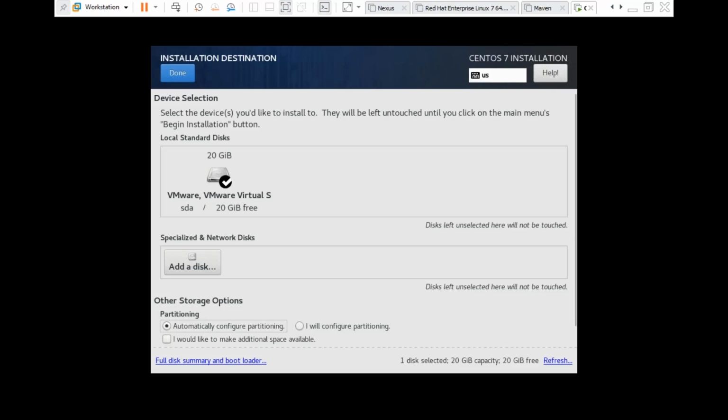That's why I am selecting this one. Going forward, after 1 week, you'll become expert. After completion of basic commands, you'll become expert. Then I'll explain to you how to configure partition. This is expert level. We'll discuss after completion of basics. Now take default automatic. Click on done.